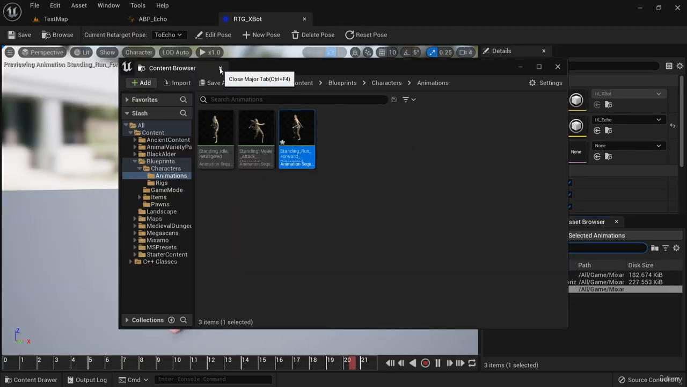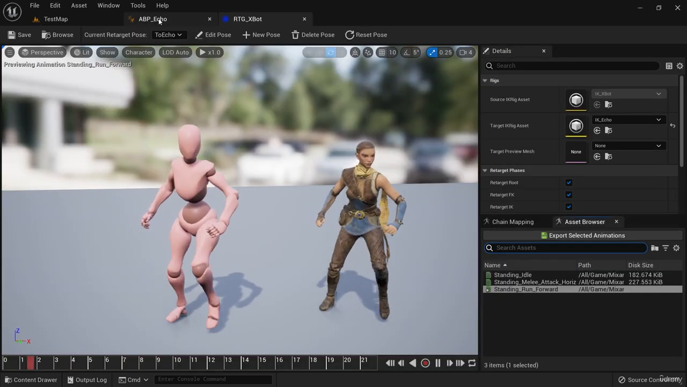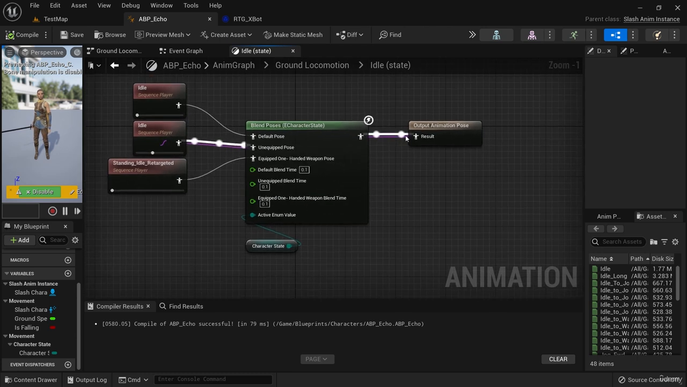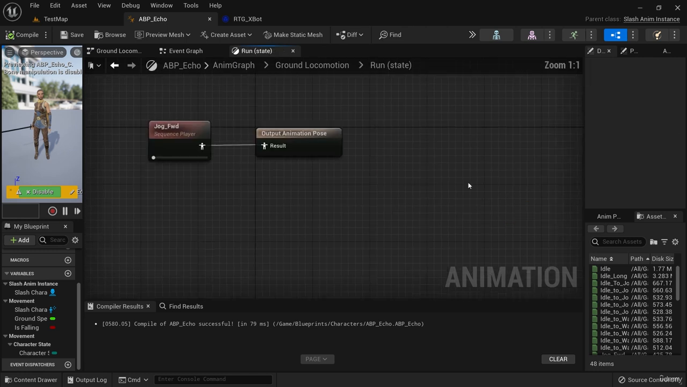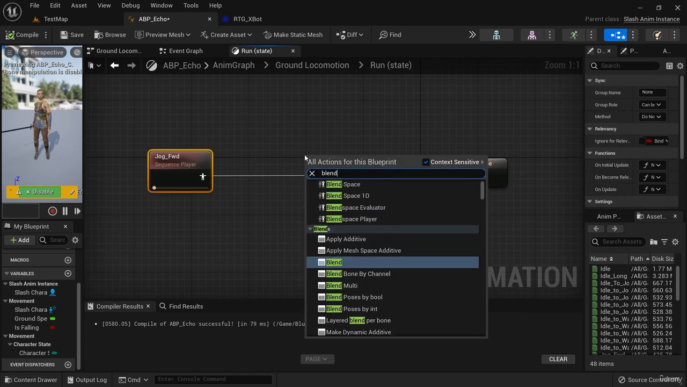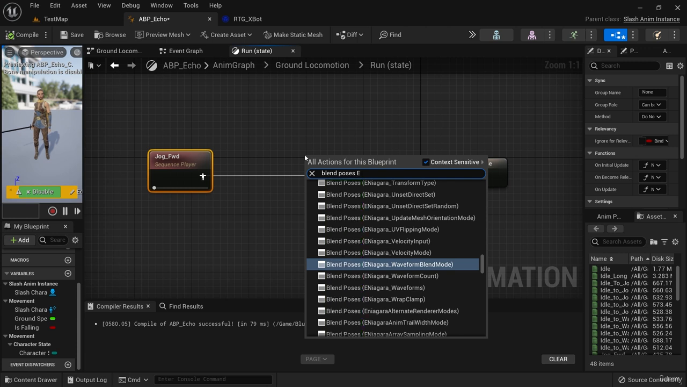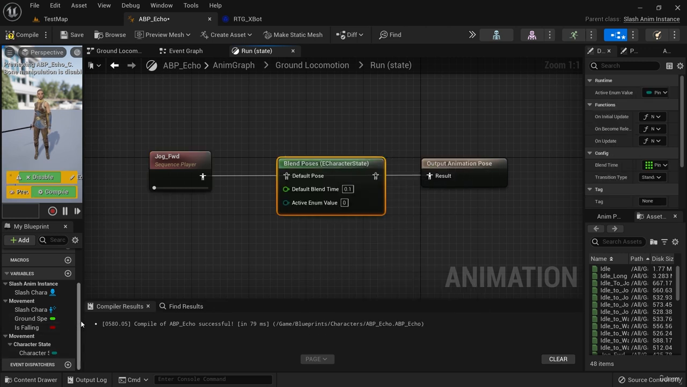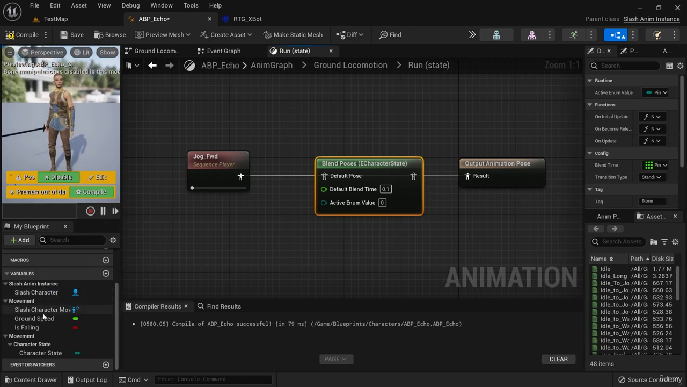Now, we already know how to change our animation poses using a blend poses by eCharacterState. And we can do that in our run state. So if we go into run, we can get a new blend poses. So we're going to type blend poses, E character state. And we can get our character state. I even have it exposed under my variables down here.